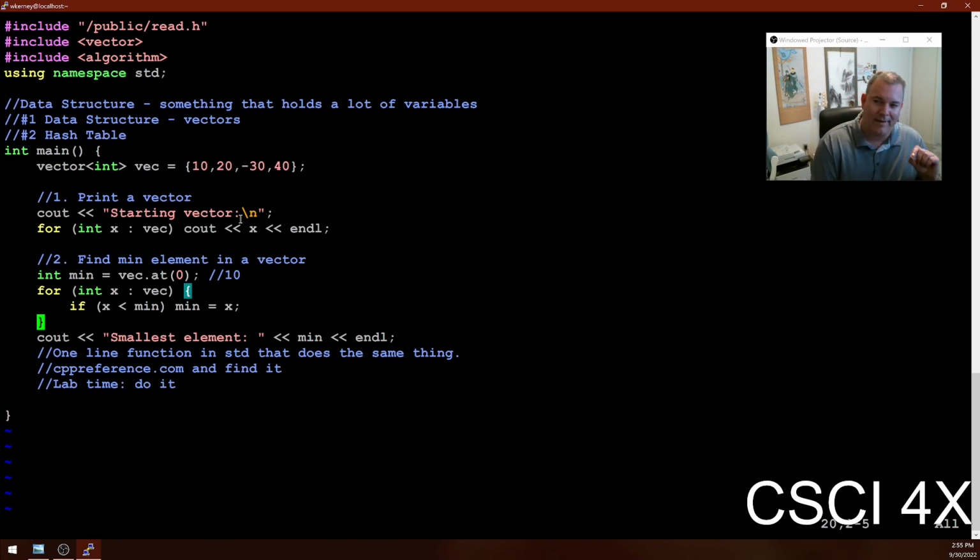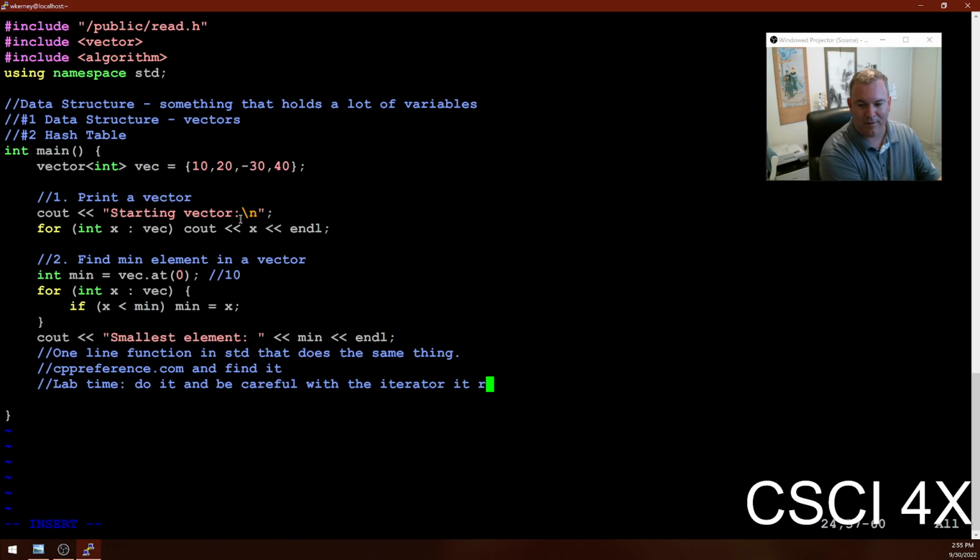And in order to understand what's happening though with min element, we have to talk about something called an iterator. So, and be careful with the iterator it returns. So what the hell is an iterator? Learning point for today.